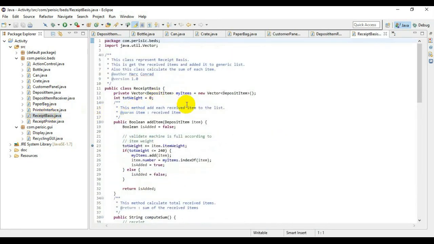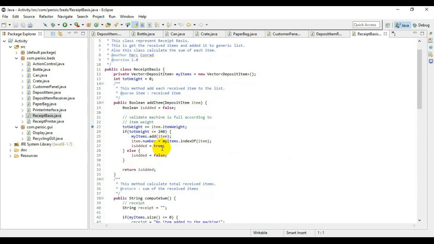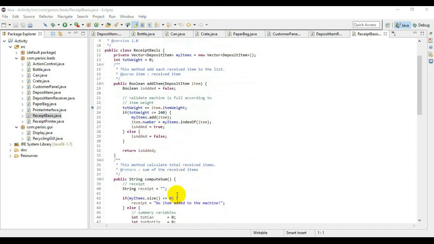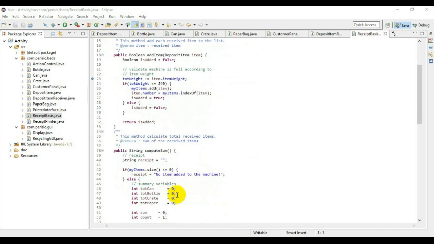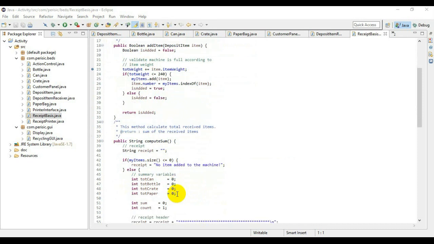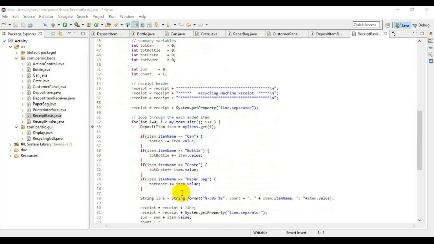In the receipt basis class, first a generic list of deposit items is initialized to hold each added item. In the add item method, it first validates the machine full state according to the item weight. If the machine state is not full, it adds each item. Next, the compute sum method calculates the added item totals and finds the summary of each item. Then it designs the receipt layout and returns the implemented receipt.